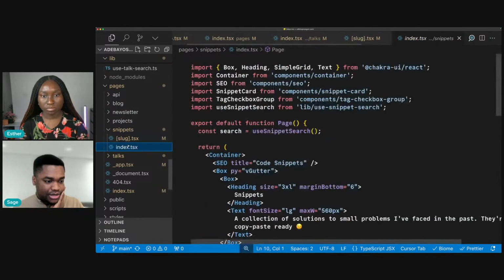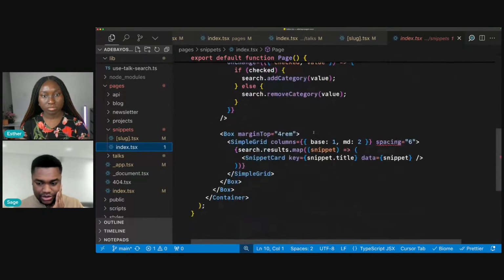So this page is good. We go to the index. We've got an error here.